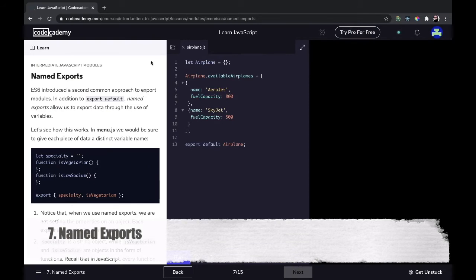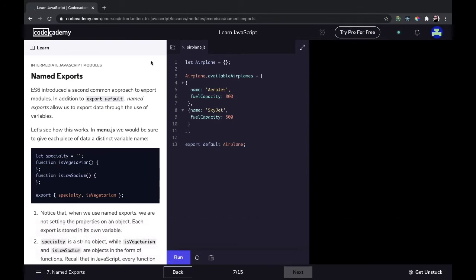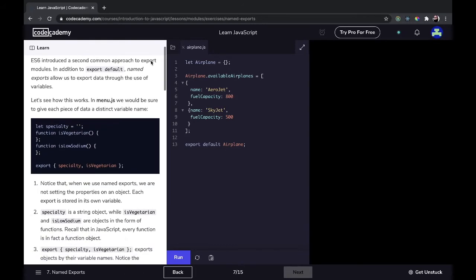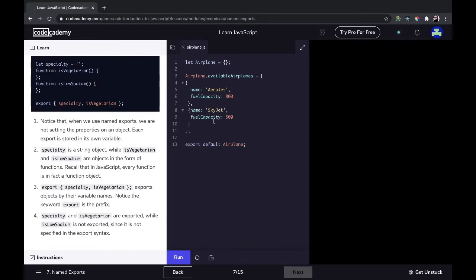Named exports. ES6 introduced a second common approach to export modules. In addition to export default, named exports allow us to export data through the use of variables. Let's see how this works. In menu.js, we would be sure to give each piece of data a distinct variable name. Let specialty equal empty string. Function isVegetarian is empty, function isLowSodium is also empty, export, and then it opens up curly braces, puts in specialty, comma, isVegetarian.